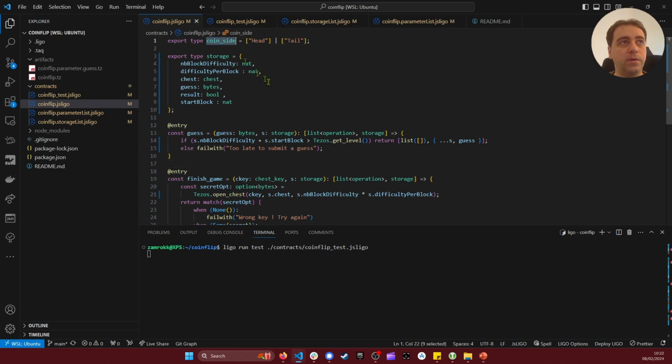So I have a variant type, head or tail. There are my two possible values. In my storage, I store the number of blocks of difficulty, which is the difficulty that I want to set, or that's in my laptop difficulty here. The chest is stored inside at origination. The guesses are in bytes. So here we have the coin inside. They are not bytes, but I will pack them to have bytes.